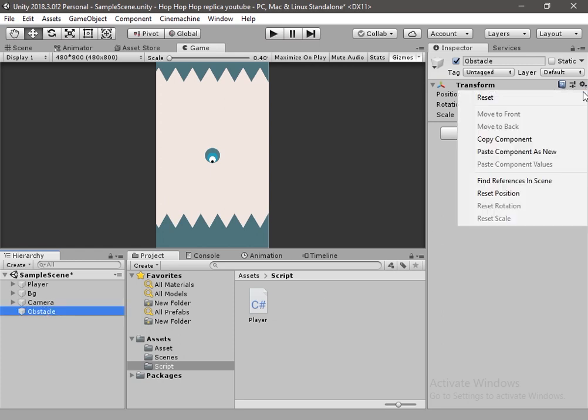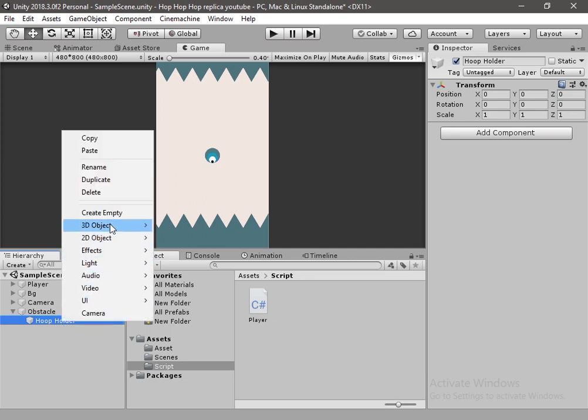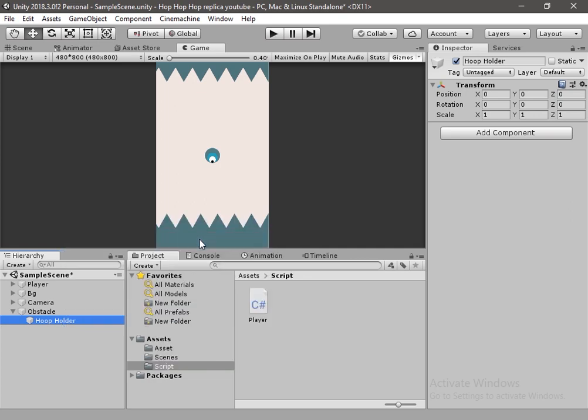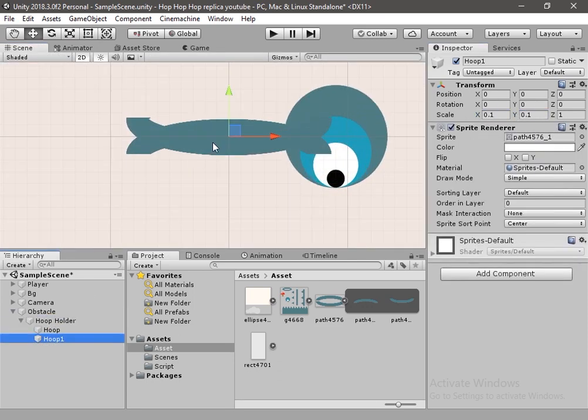I will name it obstacle, and inside this empty game object I will create a new game object and name it hoop holder. And inside this game object I will create a new 2D sprite for our hoop or circle. Align it a little bit.